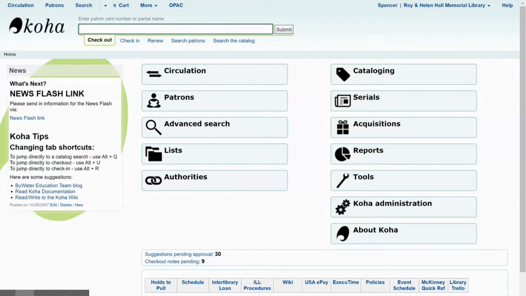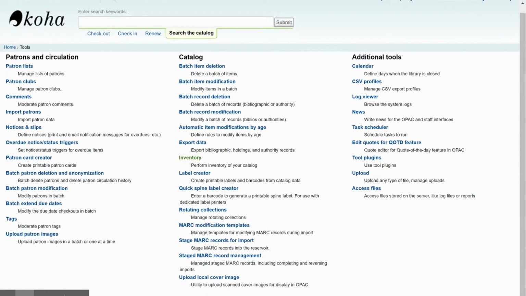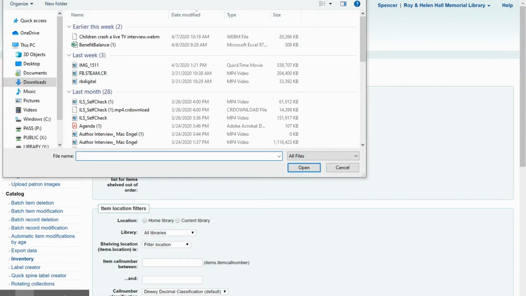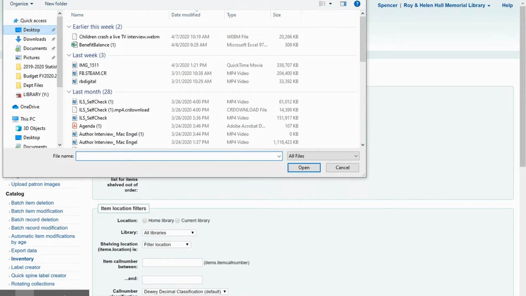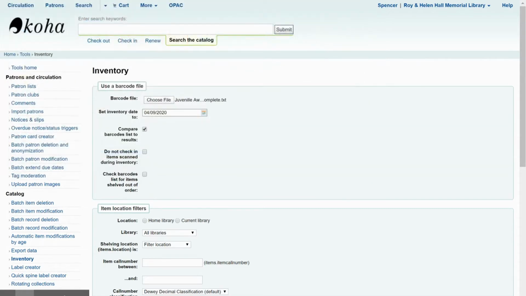So if you go to Tools, and then under Tools, you will see there is one right here in the middle that says Inventory. So let's click on that right there. Now it's going to ask you to use a barcode file. So we are going to navigate to where we saved that last file, which is going to be on the desktop right there. We're going to be doing the award, Caldecott award ones.